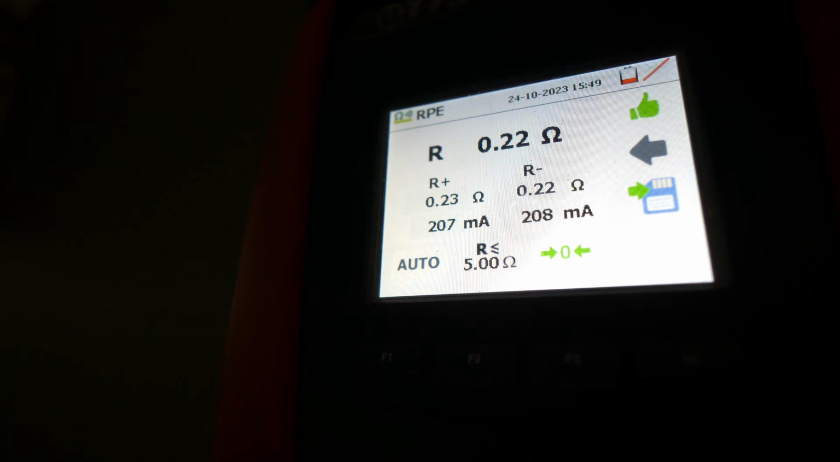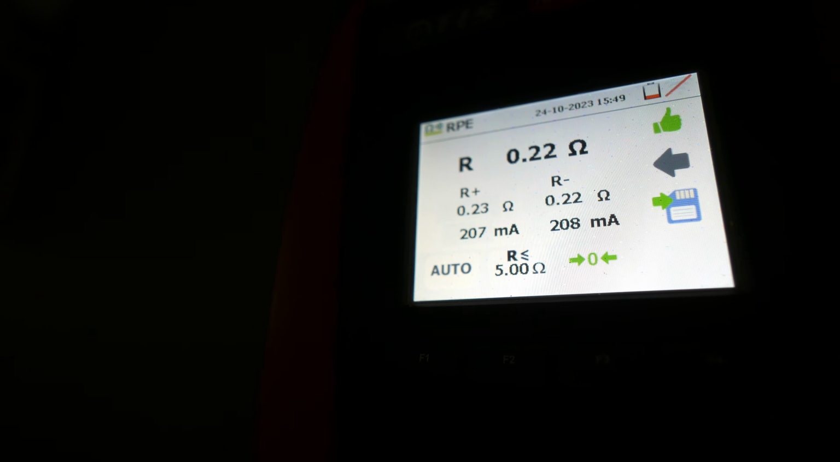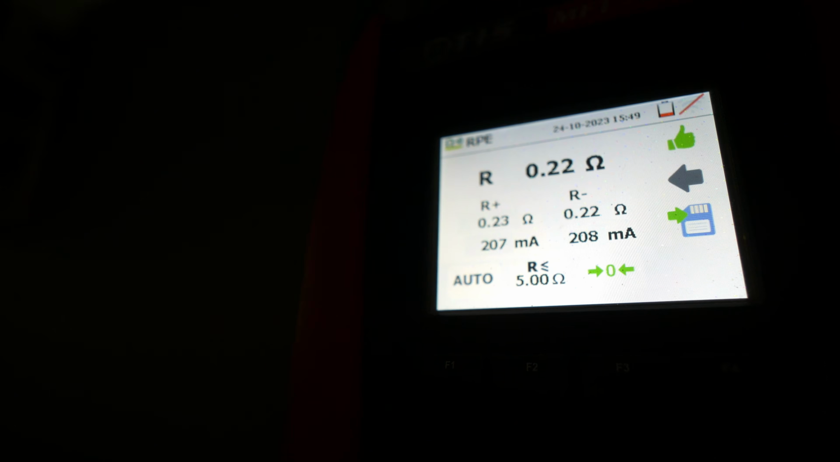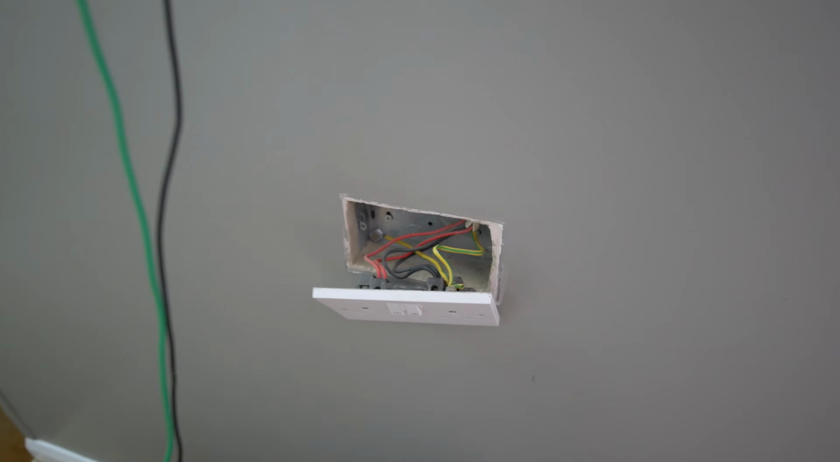You can see as it comes into focus, that is 0.22 ohms. And there is a calculation we can do with that, and we'll speak about that when we get to having a look at the test sheet. So you can see in the back of the socket there, it is reasonably well dressed, which is a good sign. So that's something you need to do, is open up the accessories.